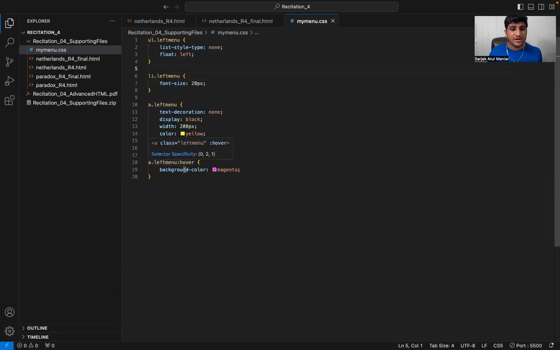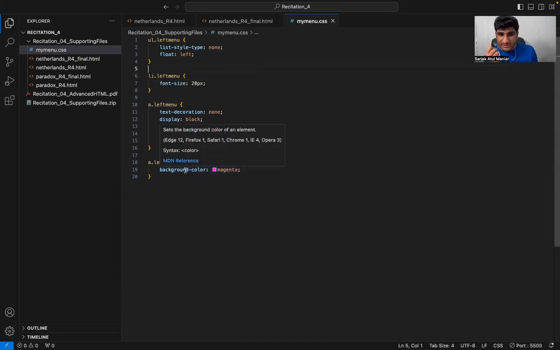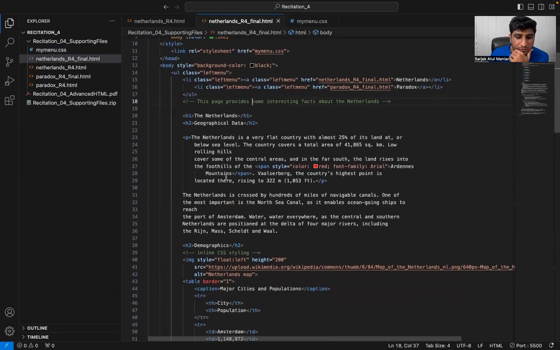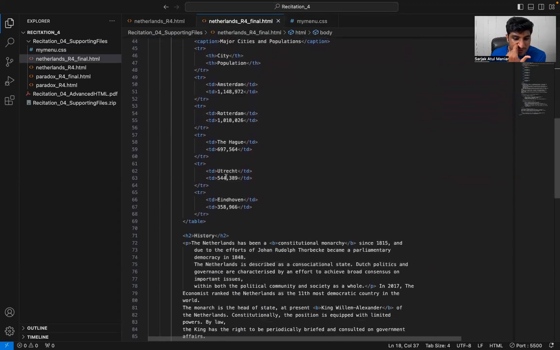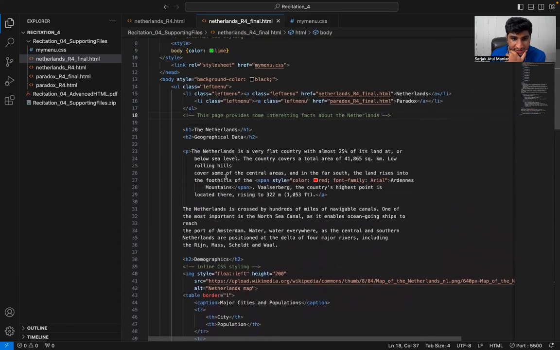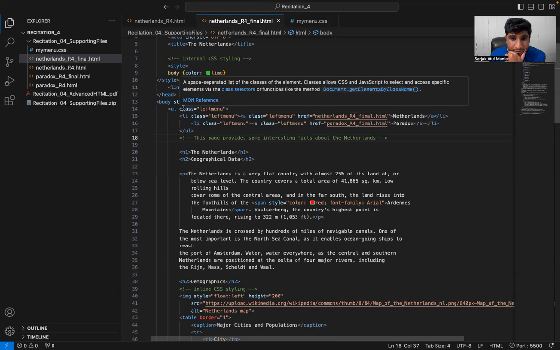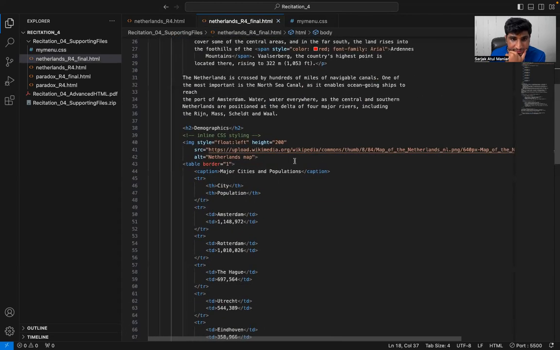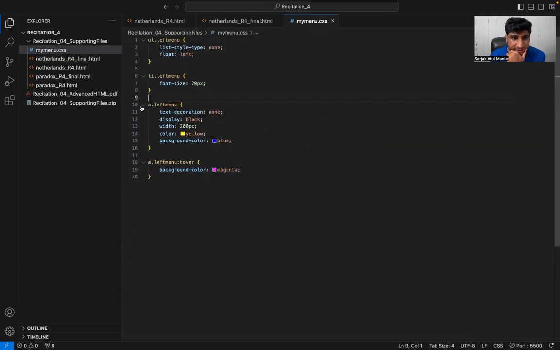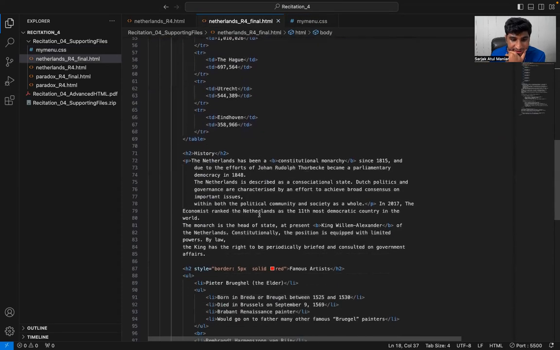Notice that we are targeting and using the left menu class for different kinds of HTML elements, so that you don't get confused. We are using the name of the HTML element before the dot operator, right? For example, over here we are using the left menu class in our unordered lists and list items, whereas over here, I think, yeah, the A tag, which is the anchor tag.